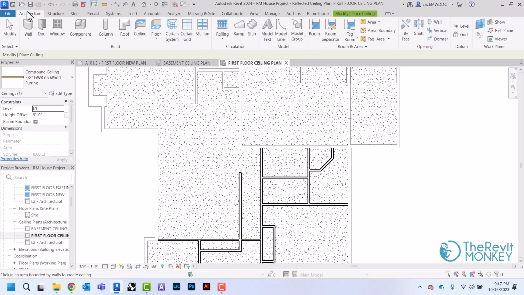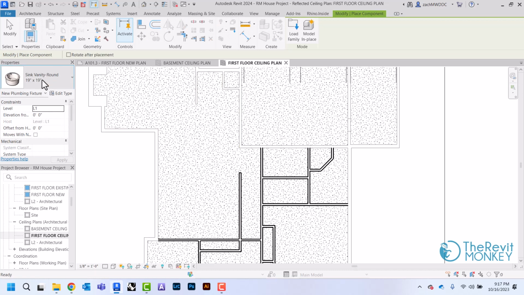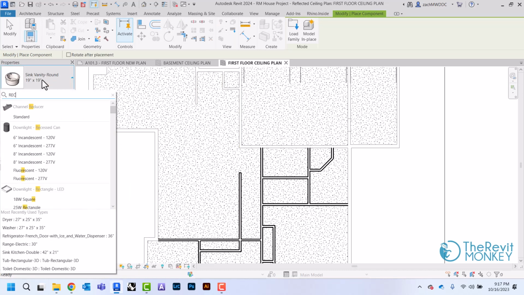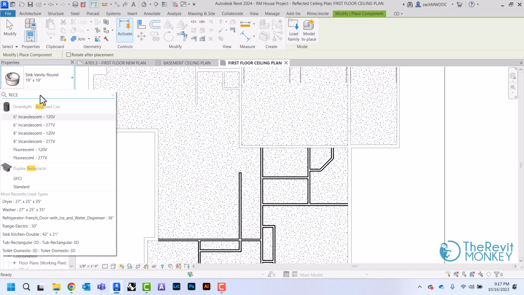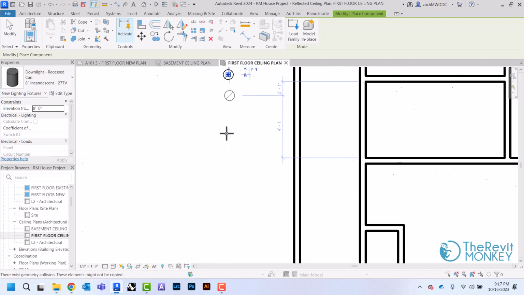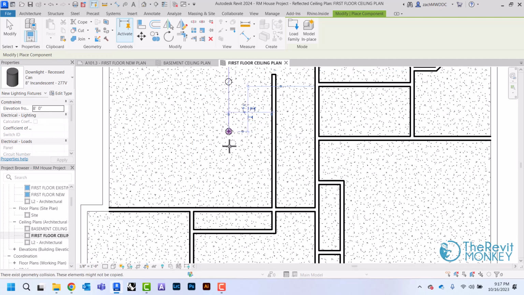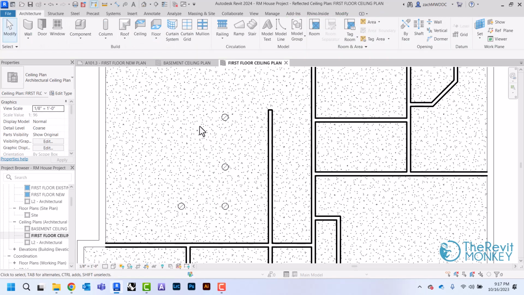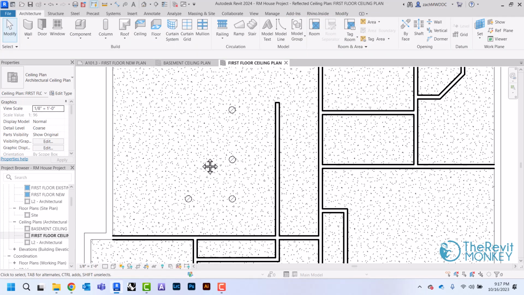And then now when I come here to my component, I'll find my light fixture. And now I can come in here and I can add my can lights to my ceiling. Now this is my kitchen area.